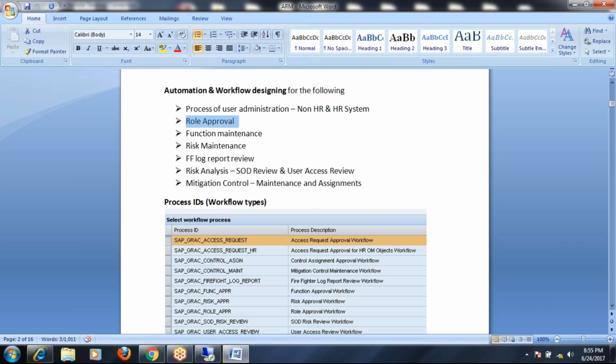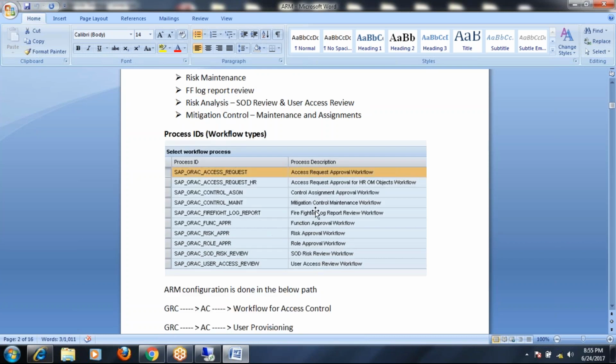So in total, 10 types of workflows can be designed in ARM. You can see the descriptions of them. They are: access request approval workflow, access request approval for HR OM objects workflow, control assignment approval workflow, and mitigation control maintenance workflow. The third and fourth are related to mitigation controls. Then firefighter log report review, function approval, risk approval, role approval, SOD review, and user access review. Total 10 types, you can say.